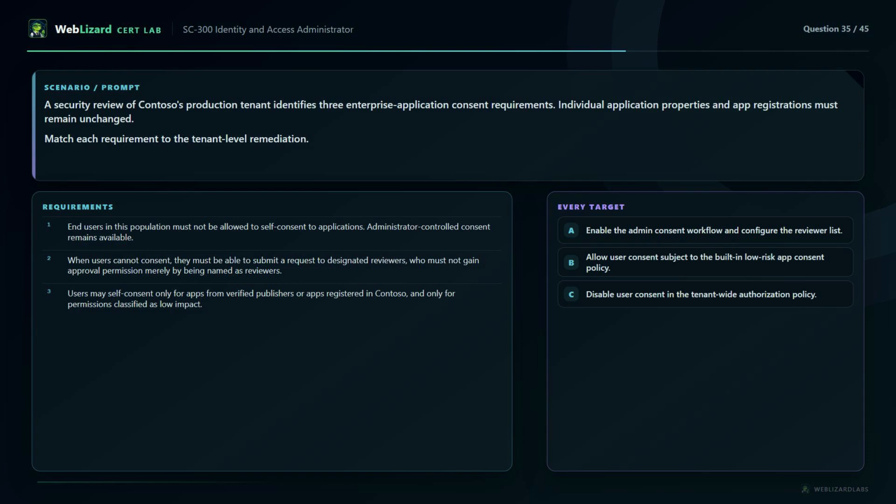Target bank. Choice A. Enable the admin consent workflow and configure the reviewer list. Choice B. Allow user consent subject to the built-in low-risk app consent policy. Choice C. Disable user consent in the tenant-wide authorization policy. Lock in your answer.